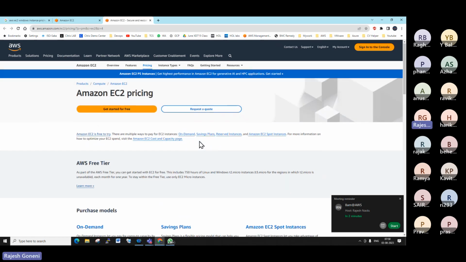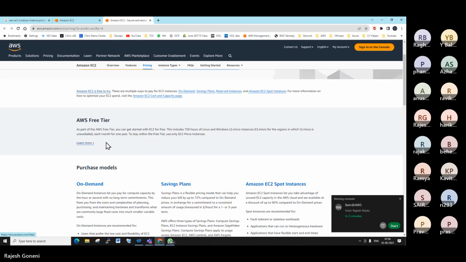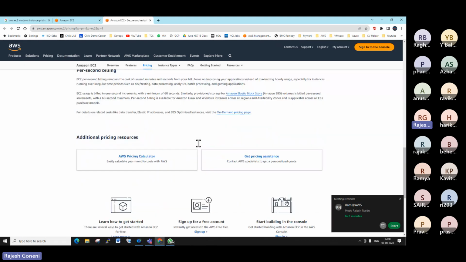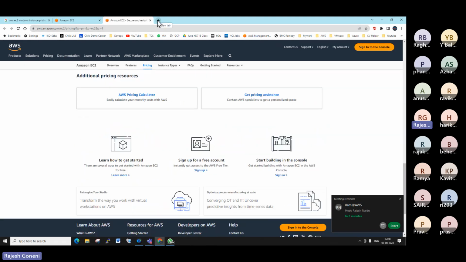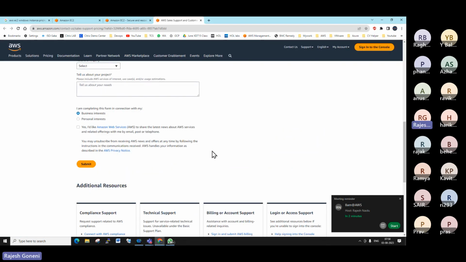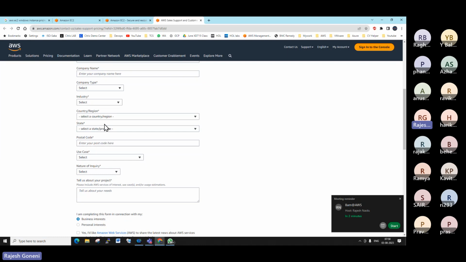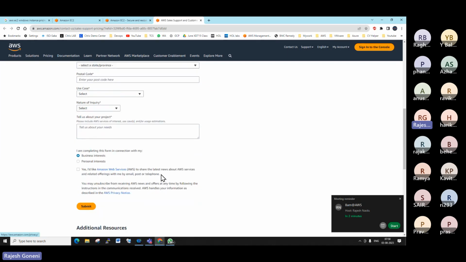And the pricing page is opened. So how can you calculate your services utilization? Suppose you go to pricing assistance, and you fill in the information, name, your account details and everything, and submit it. They will send the report to your technical team, and they will assist you. Suppose I'm logging into an AWS account.